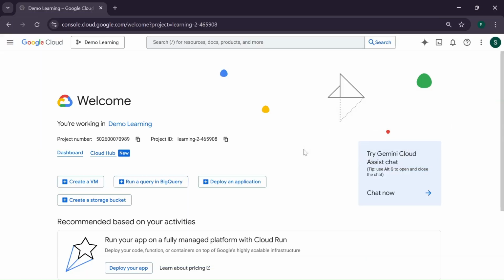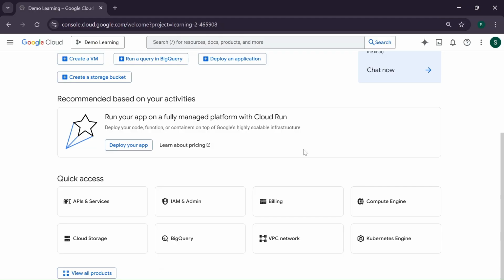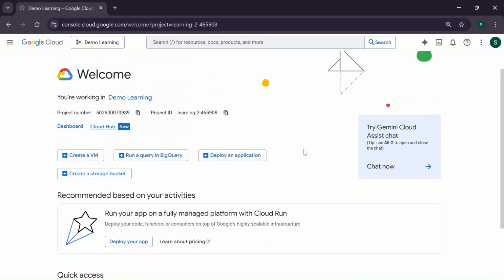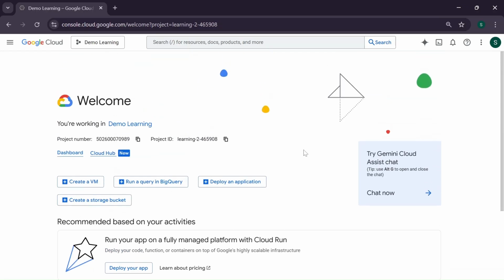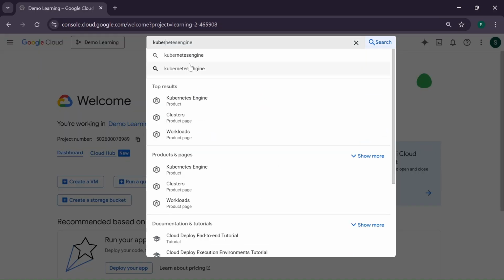Hello everyone, in this video we will be looking into Kubernetes Engine and we will be trying to deploy some application on GKE clusters so we can see our applications running. So we will be doing it from scratch. So let's start.